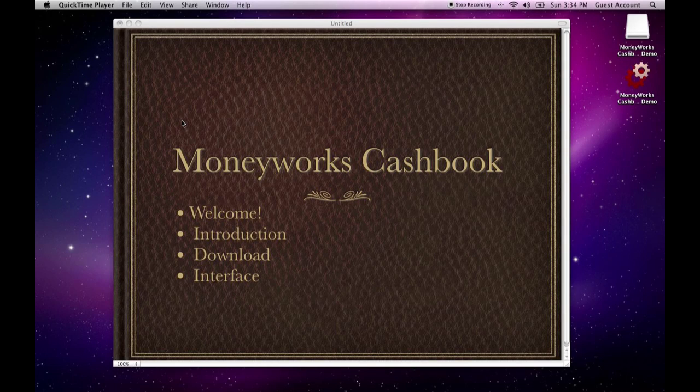Today I'm going to talk a little bit about Moneyworks Cashbook, which is an accounting program for Mac and PC. It's an excellent program for any small business or organization looking to keep track of cash transactions and customers and suppliers. It also works great for personal finance. I've been using it for a few months now and it really helps me keep track of my budget, and I like it so much that I made a video to show you guys.